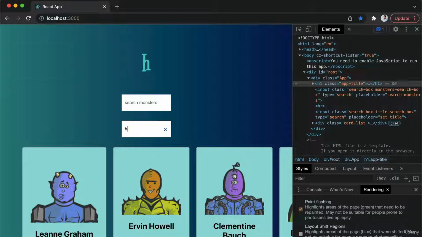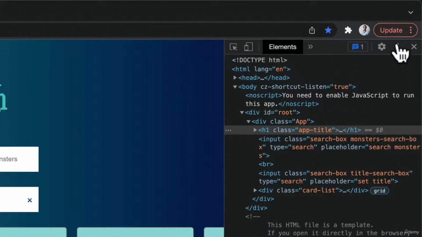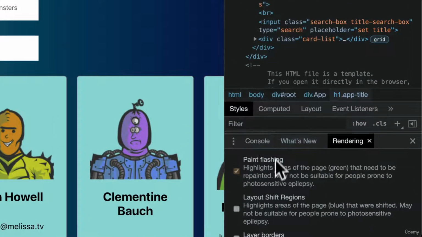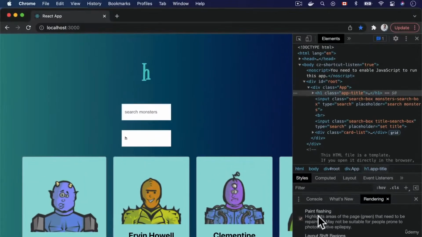So hopefully, whenever you want to see what your components are re-rendering and what is being repainted, you can just remember, you want to go into your developer tools, you want to click these 3 dots, go to more tools, click on the rendering, and then enable paint flashing, and you'll see what gets re-rendered. So now that we have gone through and understood how the virtual DOM works, let's move on.